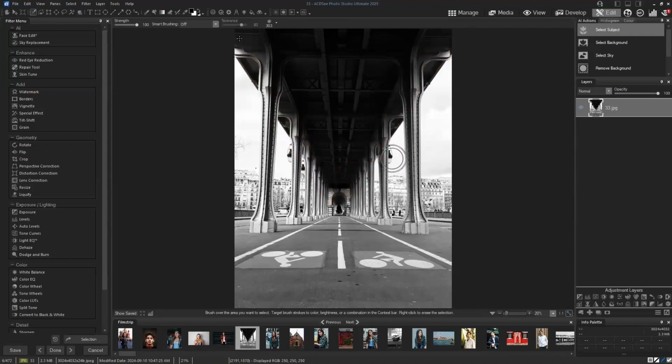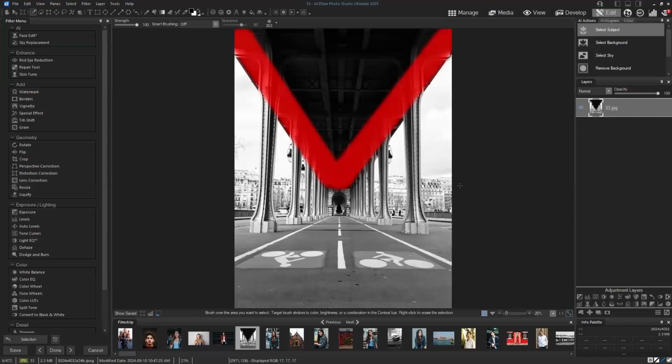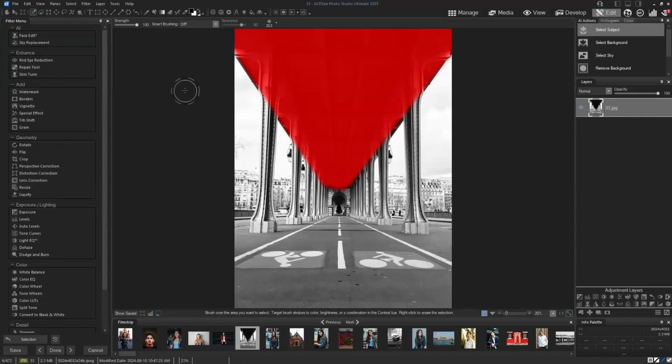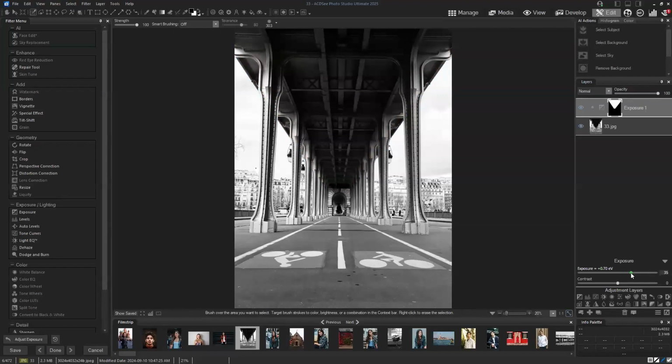So if I select the beginning here and then go down and click on Shift and click again, ACDSee will create a perfect line that connects those 2 points. It can be diagonal, it can be horizontal. In this way, your selections, or if you want to draw lines, it'll be a lot easier to get that perfect angle. Now that I have that selected, I could easily apply an exposure layer and increase the exposure a little bit there to bring some details.